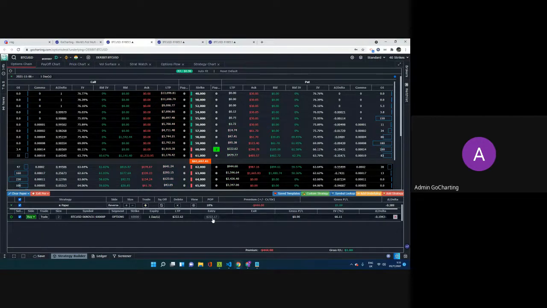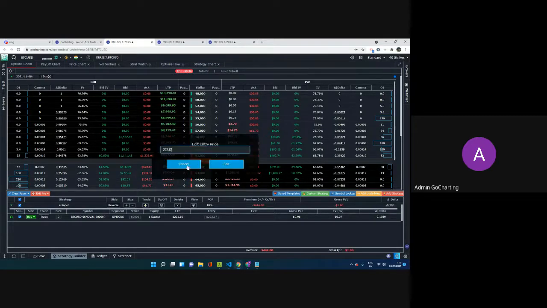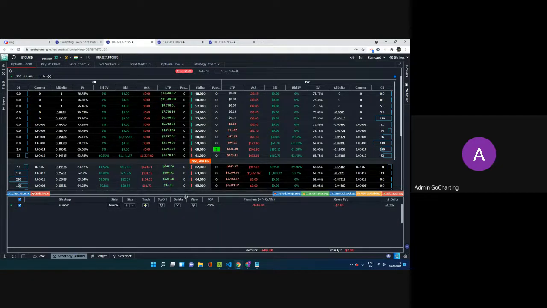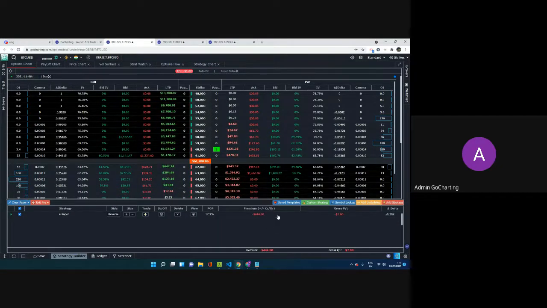So if you want to back test and you have already taken certain positions, you can again click on the entry and make your changes accordingly. I'm not going to do that for now, but this is how it will look. This is how it is giving you a real-time calculation of the position that you have taken. Now this is a very simple position, a strategy, but now I'm going to go ahead and start building some complex ones.